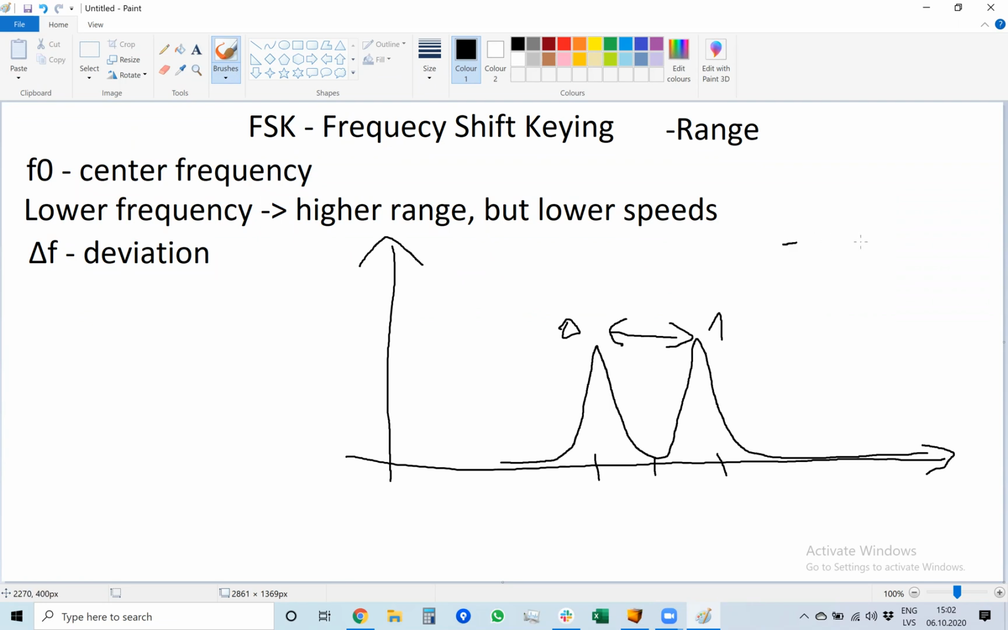For example, if ones and zeros, I'll draw a small picture here. If ones and zeros are side by side with very little distance, then of course, looking from far away, it seems like it's only one peak. You can't really see that there's two different peaks. So putting ones and zeros further away would mean higher range.